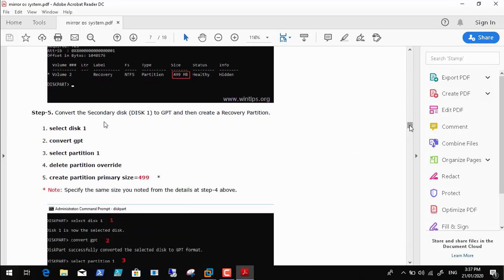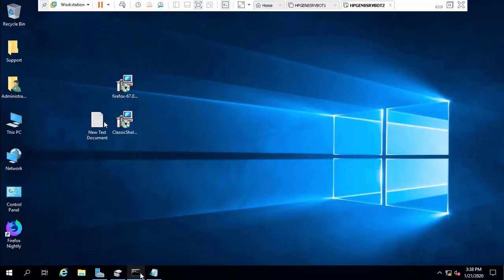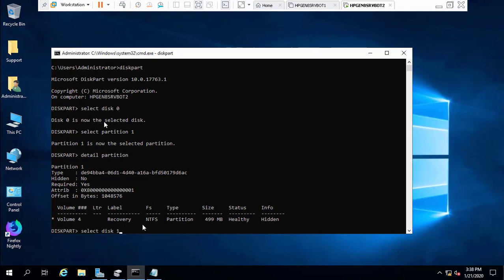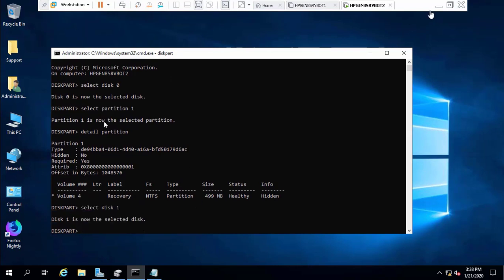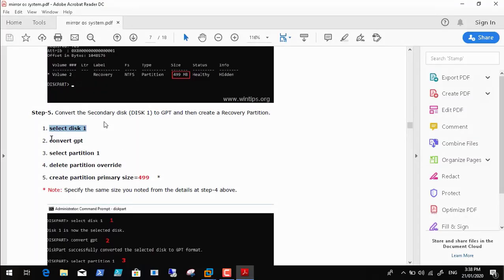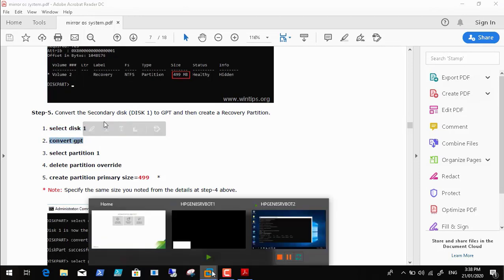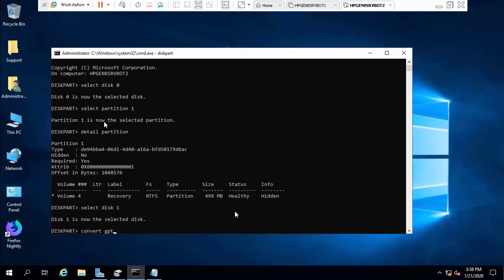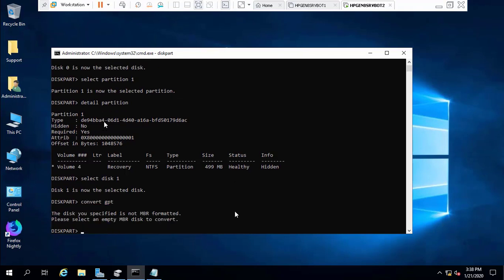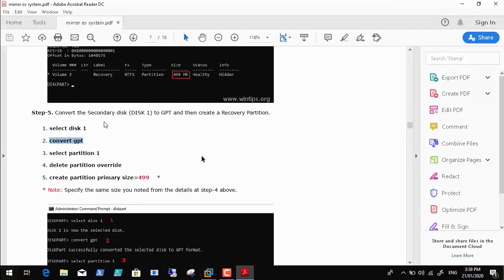Here you go, we will connect disk 1. First of all, before doing this, we have to know if our hard disk partition is working with MBR, GUID, or EFI. I know before this it is working through GUID. So here we will convert to GPT. It's already in GPT, so this is the error that appears.